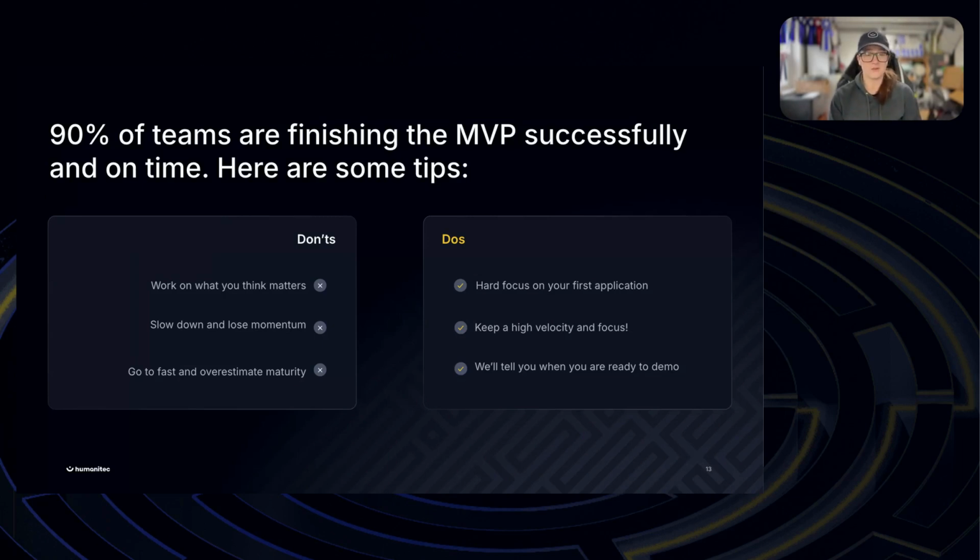And finally, in terms of don't go too fast and overestimate your maturity, what I want you to do instead is listen to us and wait for us to tell you you're ready to do your demo. We've done this 1,000 times. We know what it looks like to be successful. And we know when you're ready and confident to be able to deliver a demo that makes a huge impact and gets people excited.